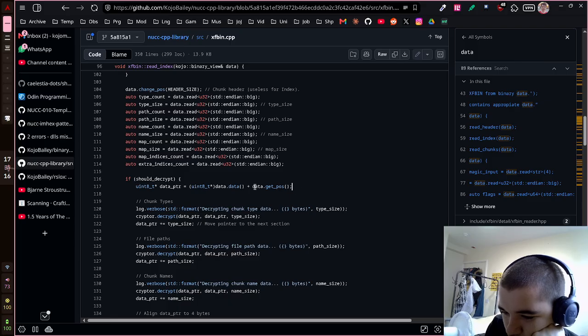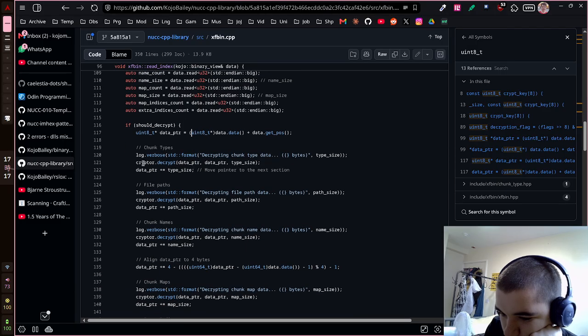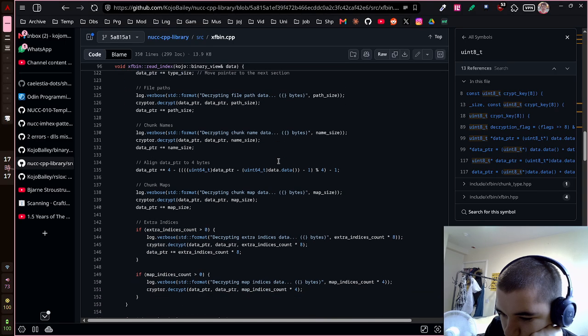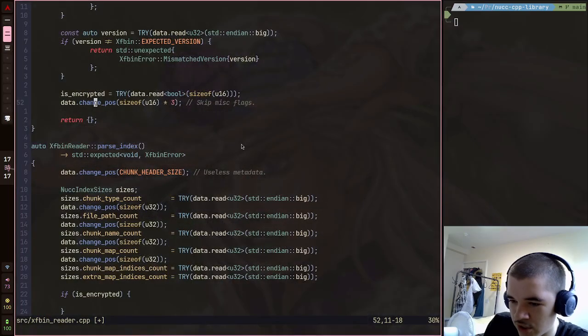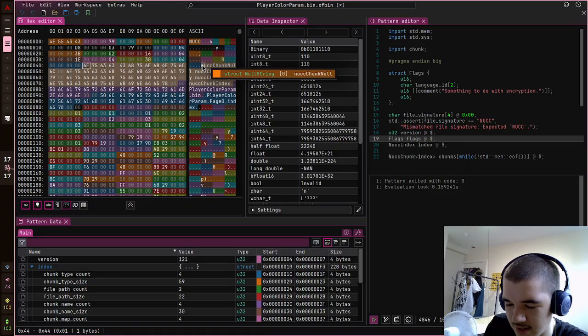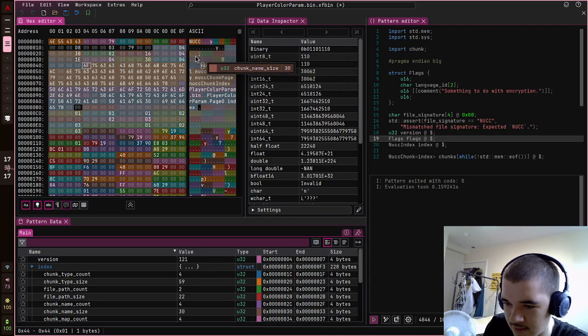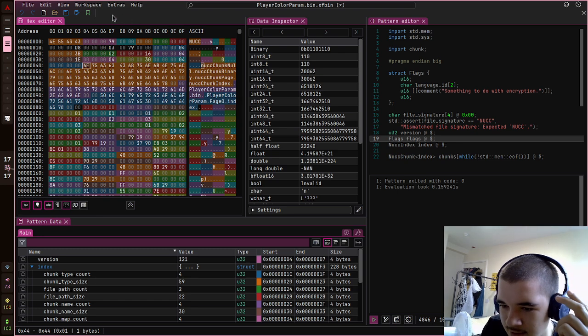Data.getPos just returns the current position in the file. That's it. Like relative to the file. And data is just the pointer. So where this would usually land us in this case, if I do getPos, I'm here, and then I'm adding 0x44. I need to know, can I see this in like a non-hexadecimal?